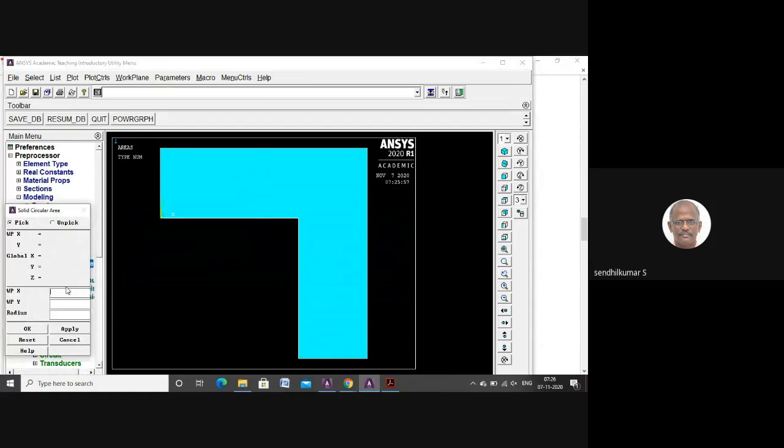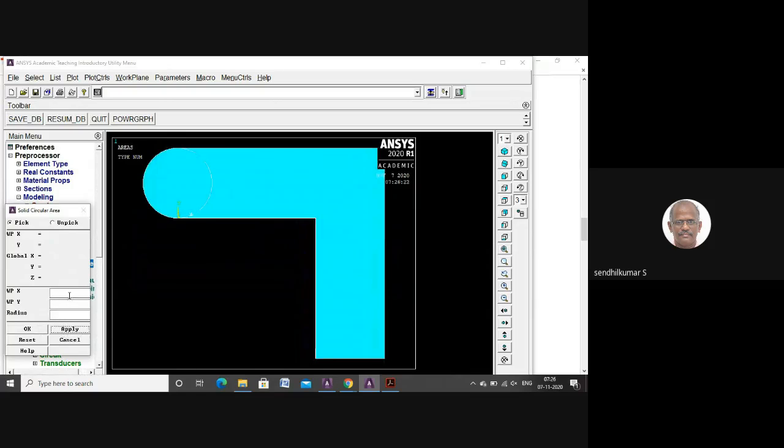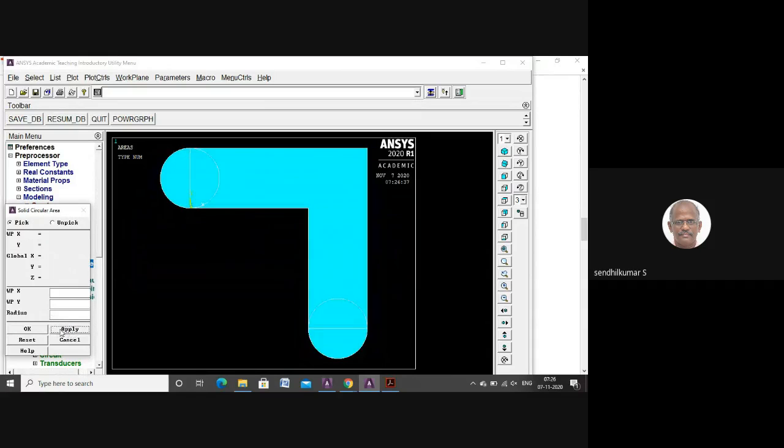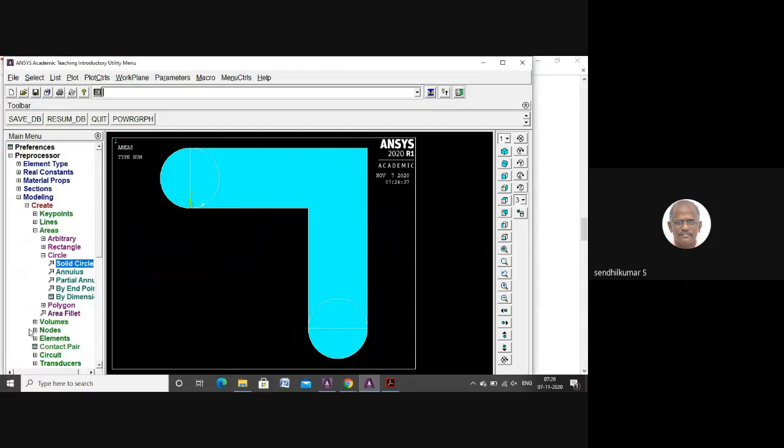In these two corners we need a circle. For that circle, you can either key in the center point, or you can select it using the mouse on the screen. So one circle is created, and then the other circle, with a radius of 25 mm. Now there is one rectangle and three areas, and all these have to be combined together.